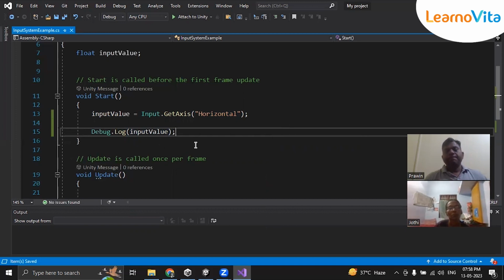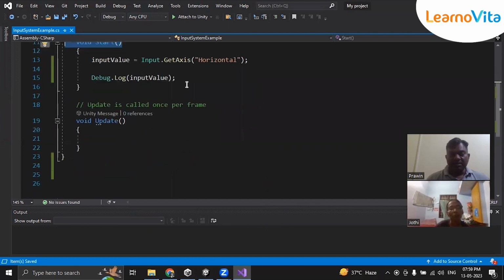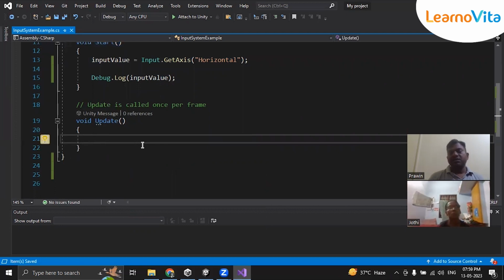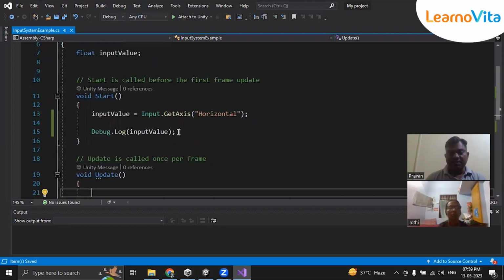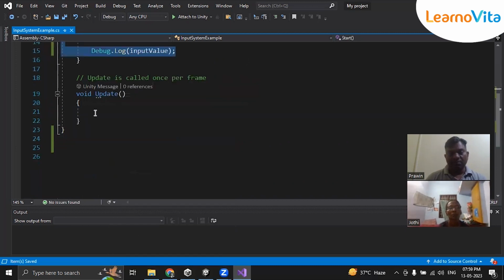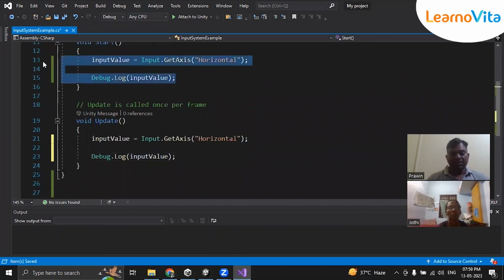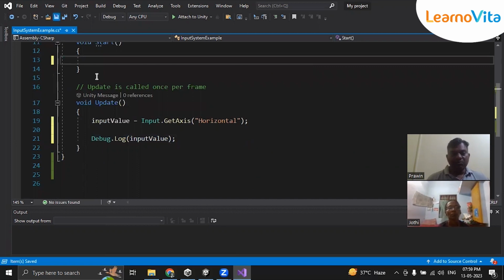See here, if you write it in Start, you will not be able to get the value because Start is called only once at the start when we play the game. But Update is called in every frame. Means in 1 second we have 60 frames, so in every frame it is called, 60 times in 1 second. So we'll be writing these two lines inside the Update function. We'll delete this from Start and keep it in Update.